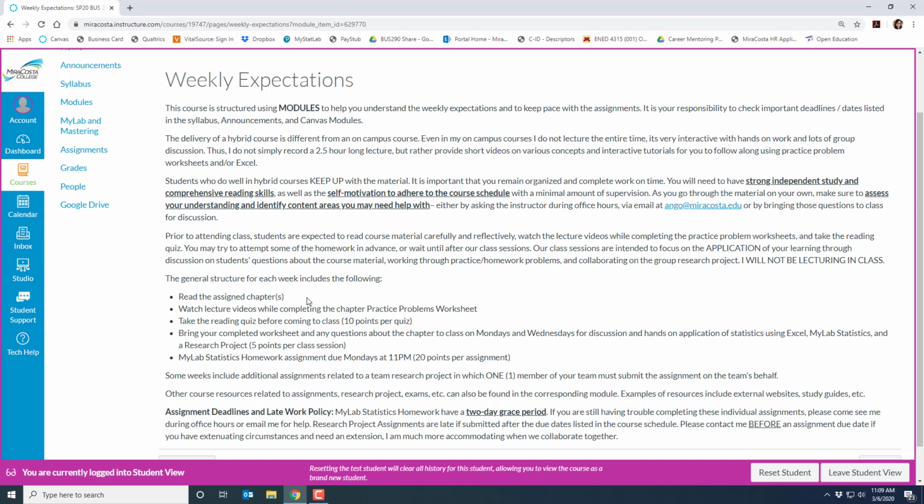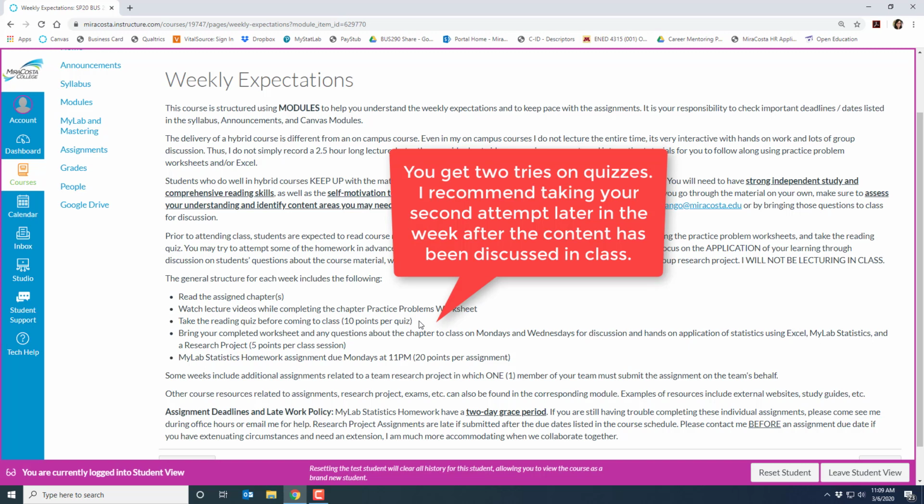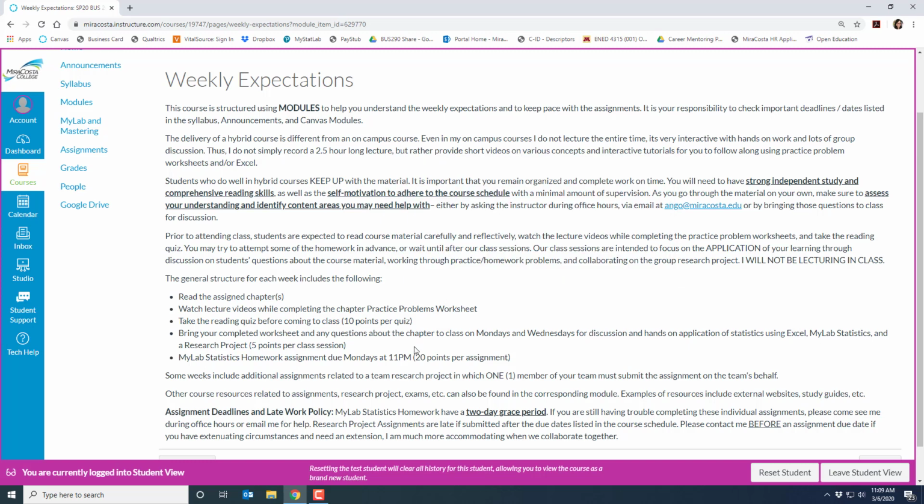So as I mentioned, once you've read the chapter, watch the videos, make sure to take the reading quiz before coming to class. They're mostly conceptual vocab type content, just to make sure we have the same language together. And then bring your worksheet. This will start in week 2, along with any questions you have on the chapter, to class on Mondays and Wednesdays for discussion. And we'll be doing stuff in class to apply your learning.